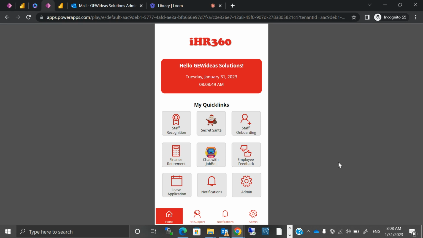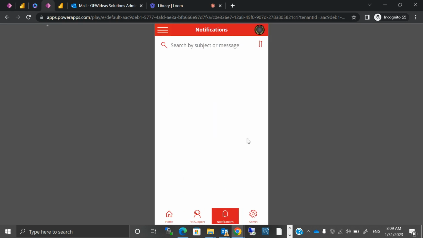HR could easily communicate certain information or corporate comms based on the roles that have been assigned to specific users on this application. You can broadcast messages and instantly get those messages delivered to your mailbox. And you can also check those messages that were sent using this application, even on the go on your mobile phone. Okay. So let's check notification.